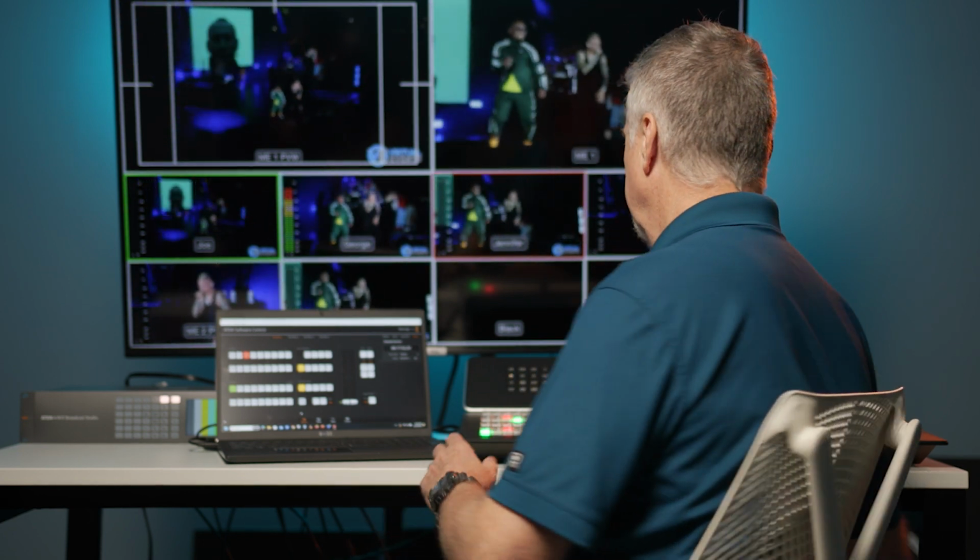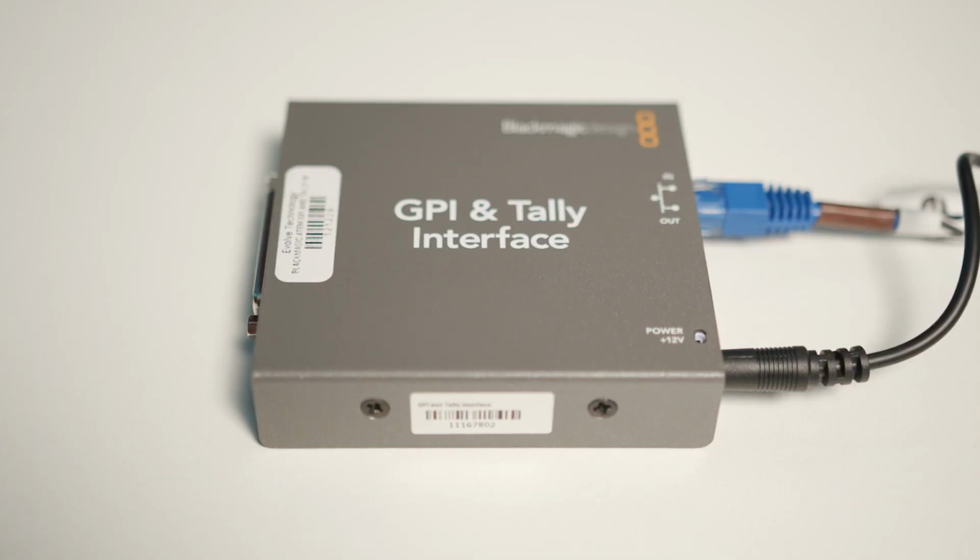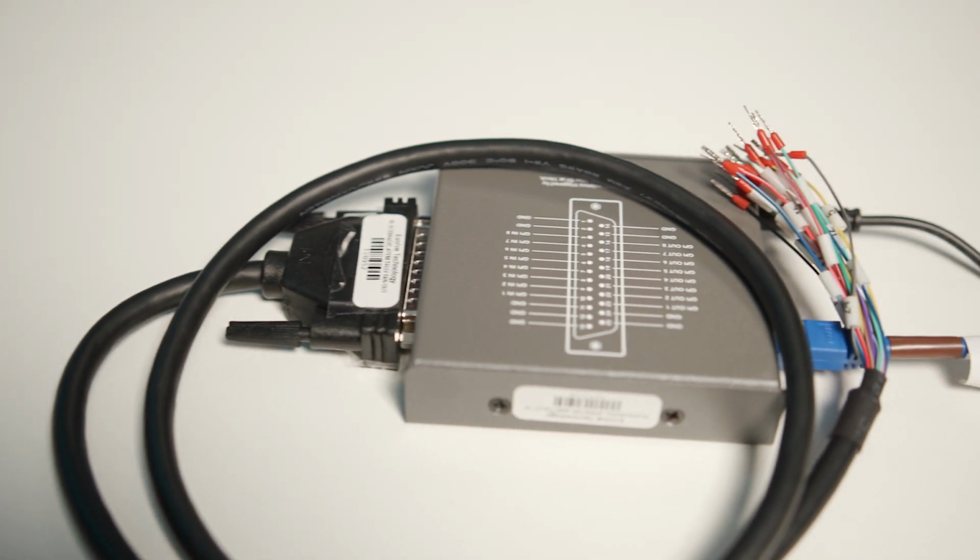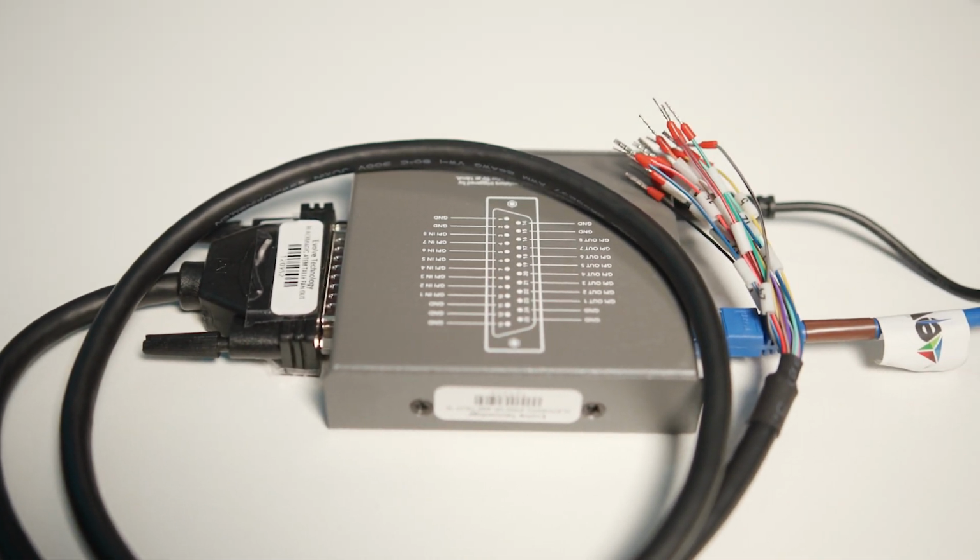Black Magic ATEM switchers require an external GPI and Tally interface. I'm going to show you how to set that up. The Tally interface supports up to 8 Tallys. Tally interfaces can be daisy chained together to support more Tallys.